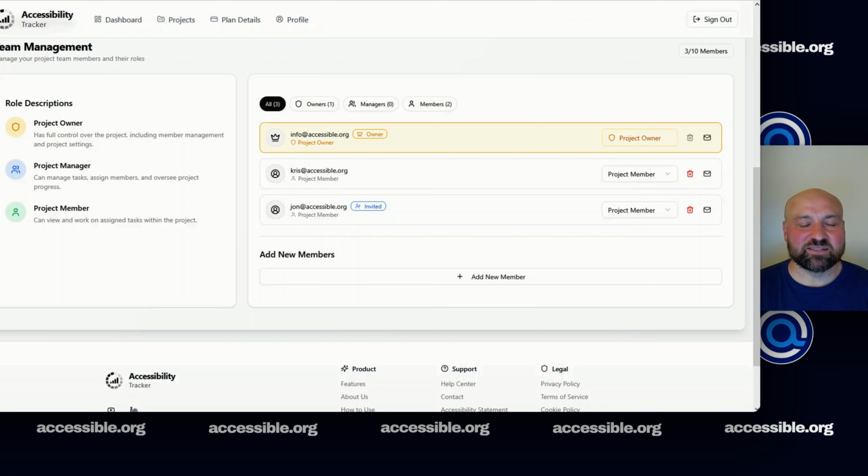The whole point of Accessibility Tracker is to make your project as efficient and as effective as possible. When it comes to efficiency, we want to spend the least amount of time and the least amount of money on our project. And when it comes to effectiveness, we want to make sure that we actually reach our end objective of full WCAG conformance.